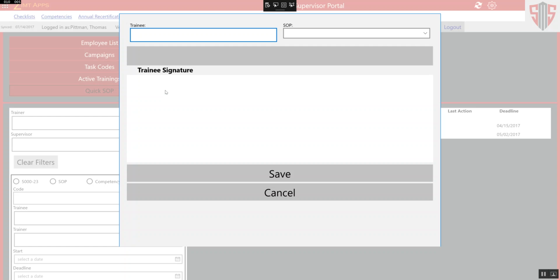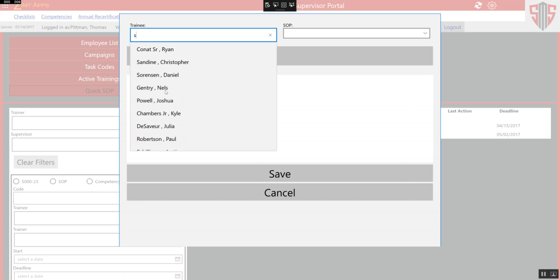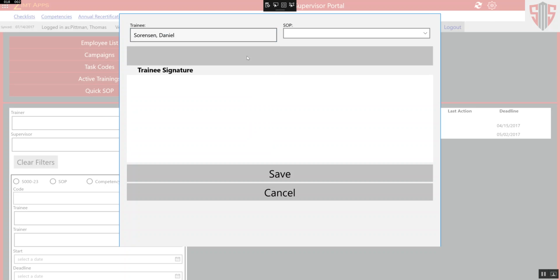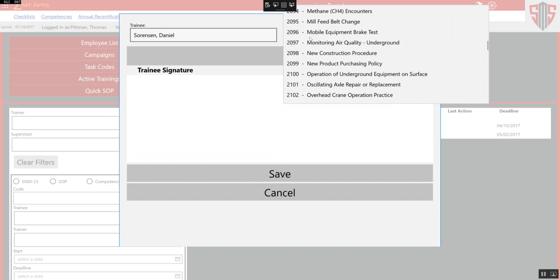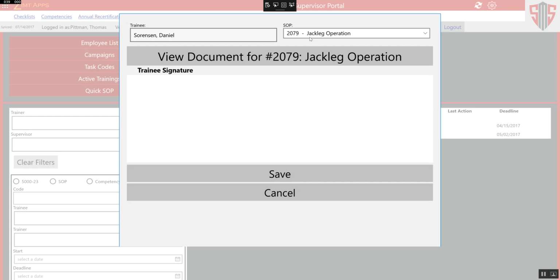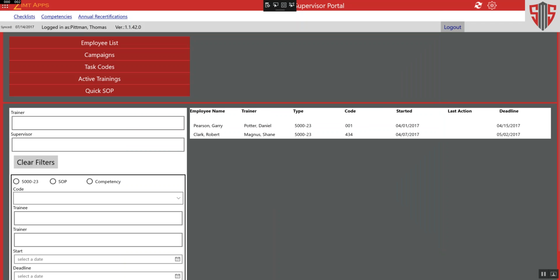So this box here is a search of our entire employee list. So I can pick anybody out of there. And this is all the SOPs that are in our system. So I can assign which SOP. And then all he has to do is push this button, view the document, and when he's done, sign off and save it, and his SOP training will be complete.